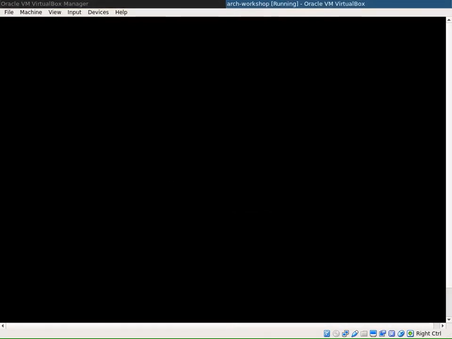And it will sit at a black screen. The black screen's normal. This is it booting up. It's an ISO. It takes a long time. Okay, well, now we just have to wait a bit.